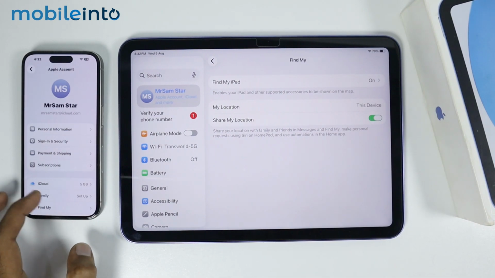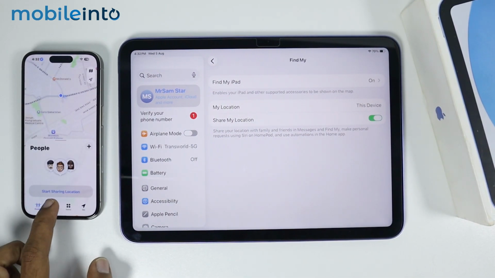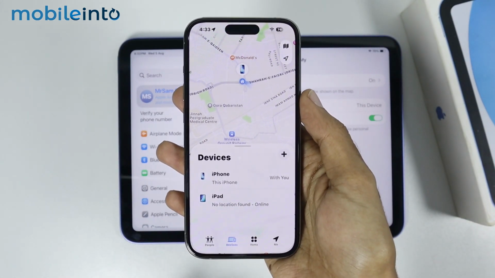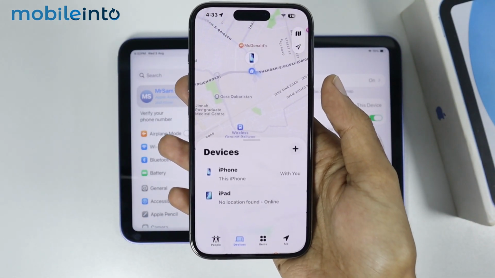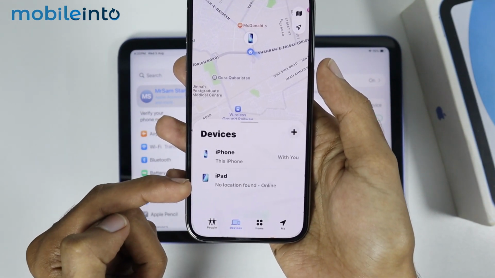Now on your iPhone, if you go to your home screen and open the Find My app, over here just go to the Devices section. Now it might ask you for some permissions, just allow all the permissions which will appear on the screen. But after that, if you go to the Devices section, you will find the name of your iPad in the Find My app.